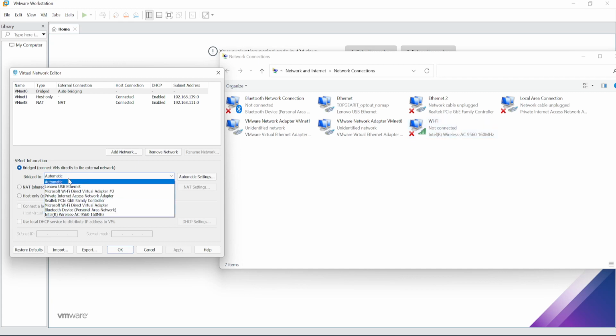You can leave it at automatic. It shouldn't cause you too many troubles, especially if you don't have a complicated network. Otherwise, feel free to select a specific adapter, then you know that that won't change.